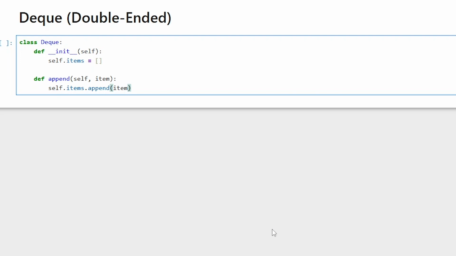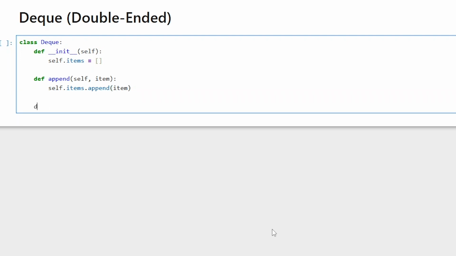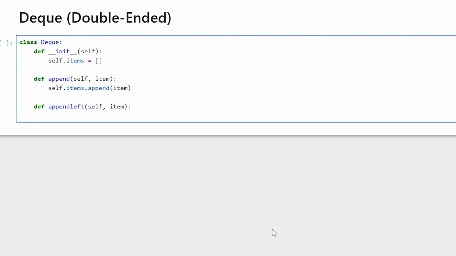So let's go ahead and create a method for inserting at the beginning. And for this method, we're going to call it append left. So we have self and we have item. And for this operation, we're going to have self.items.insert. And we're going to be inserting at the beginning, so the index is going to be 0. And then we'll have our item. We'll close our parentheses. So this is how we insert at the beginning.